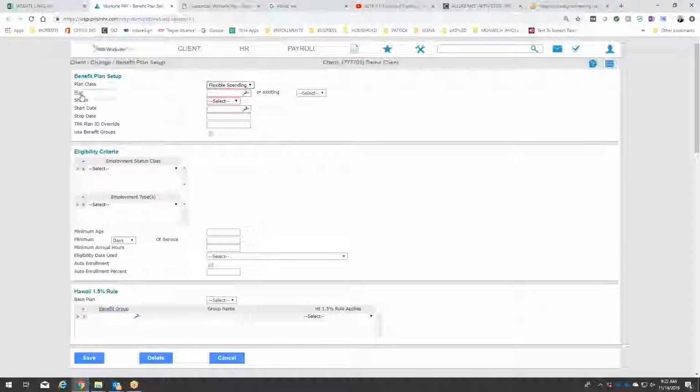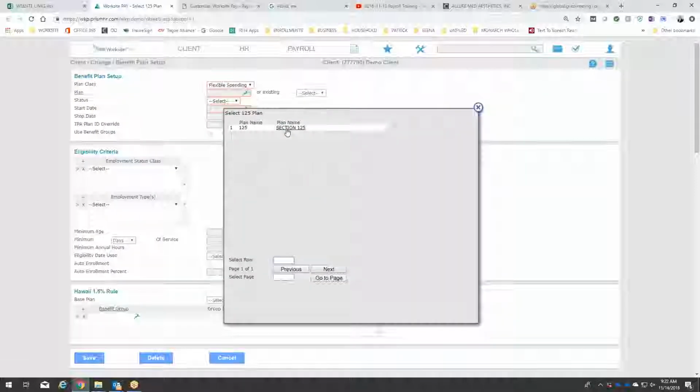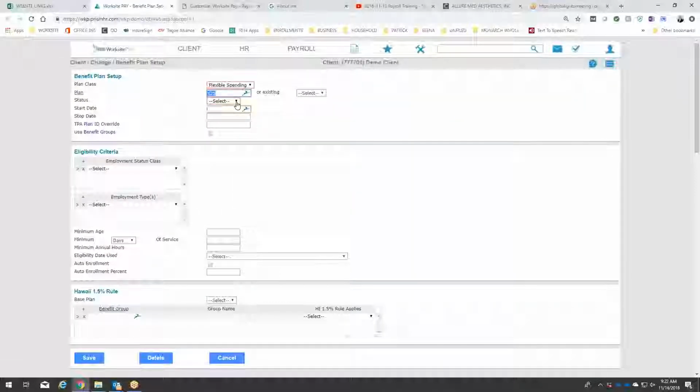Yep. And in the plan, it's only going to be the one there. If you didn't put the 125 in the client details benefit tab, you would not have been able to select it there. So we've selected it. Good. Okay. Let's make that active. With a 1/1/18 date, that's fine.